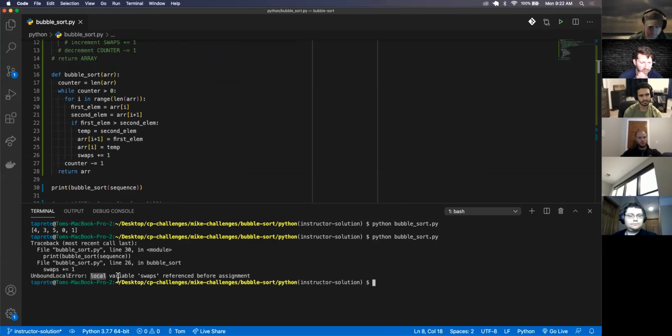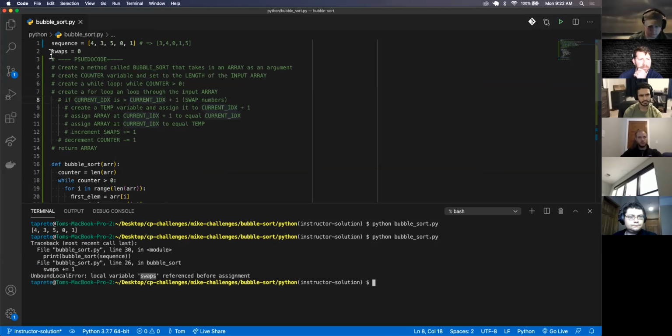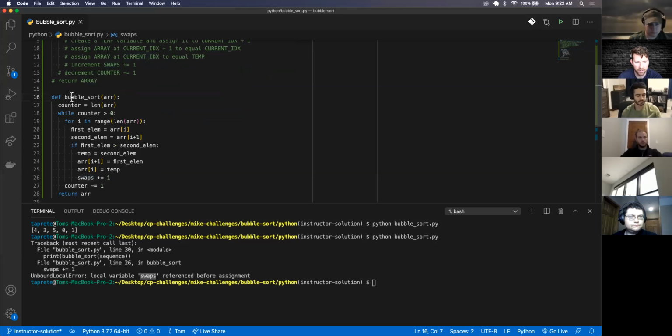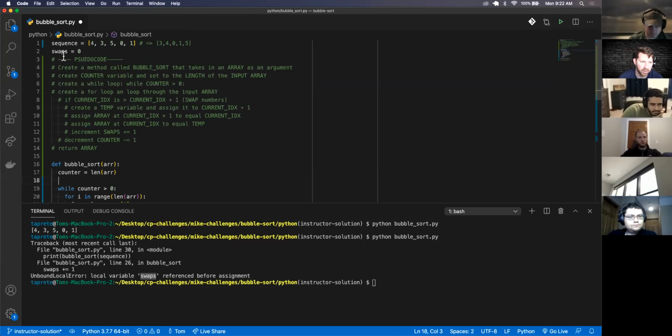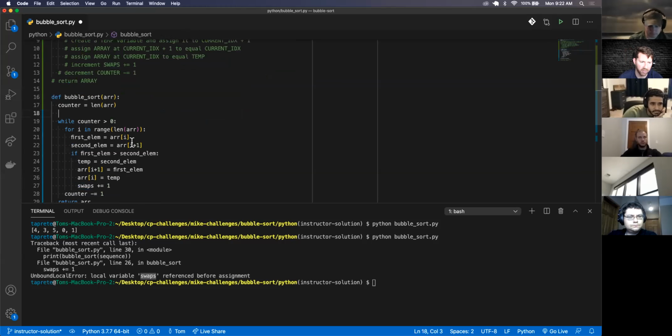Unbound local error, local variable swaps, reference before assignment. Why is that? So swaps is outside of bubble sort. Does anybody know how we can access swaps within the bubble sort function? Because right here, you can type global before it, right? Yep, so I can actually make swaps a global variable.